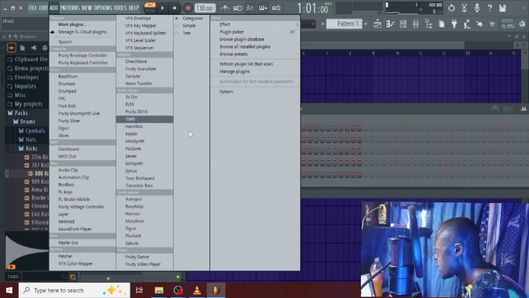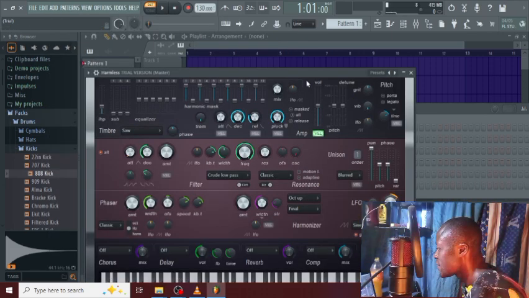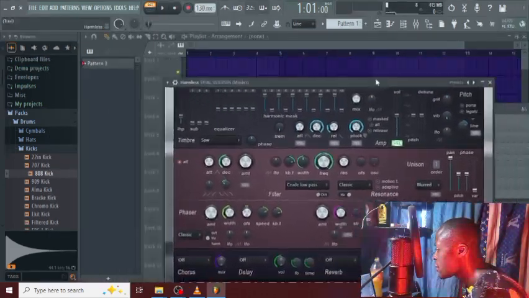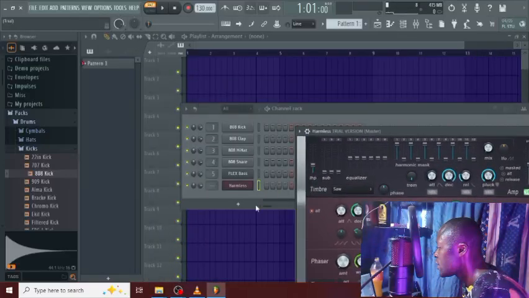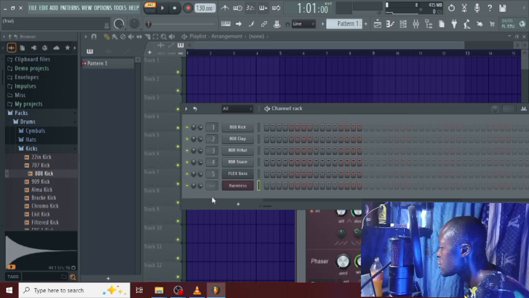Then I'm going to pick this plugin today called Harmless. After that, this is our plugin. This is it. As you can see, it's a big plugin. After that, it has not been routed to any channel, so it's just empty.